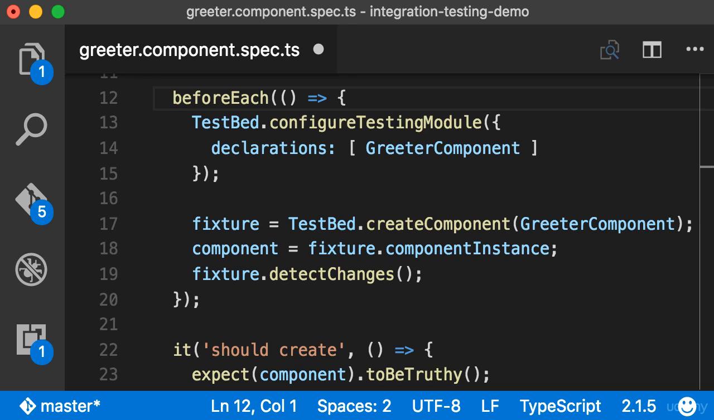All right, so we're done with our setup code. In the next lecture, we're going to write our first integration test.